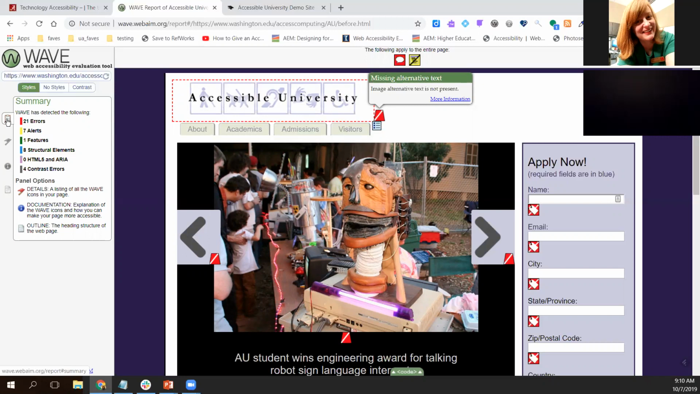Features, green features icons are probably good. They're accessibility features, but you must determine if they're implemented appropriately. Blue structural element icons reveal the underlying structure and meaning of the web page. Purple HTML5 ARIA icons identify HTML5 structural elements or ARIA roles, states, or properties. So HTML5 structural elements are tags like article, aside, nav, and section that help people navigate your site.